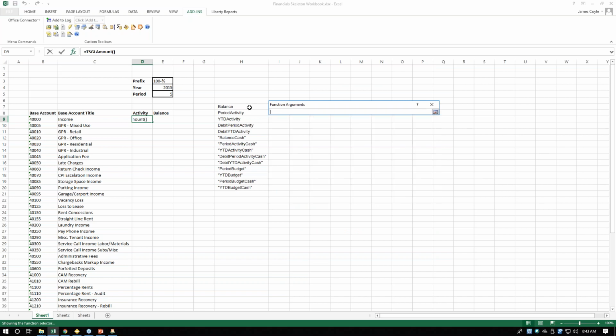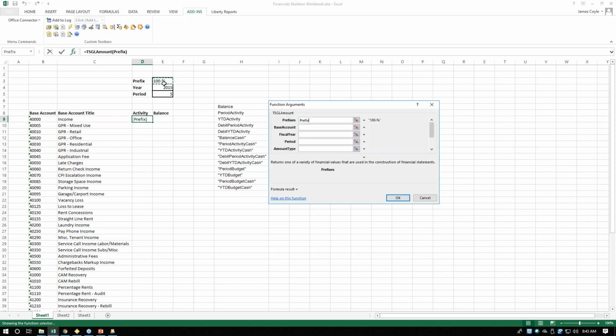I'm going to say, okay, prefix. I'm going to click this button, and the prefix is right there. Everything that starts with 100. I have a sectioned GL here. I want base account. Look at your spreadsheet. I am in D9. This is why this product is so successful. Build one formula correctly, and you can just copy it, and it does magic.